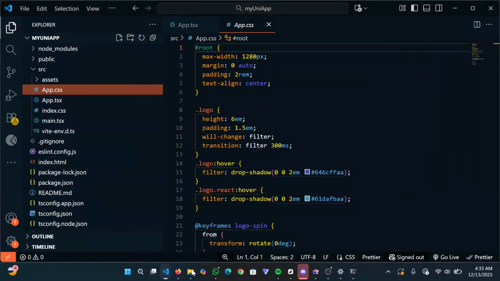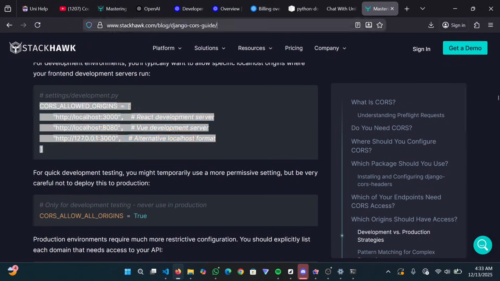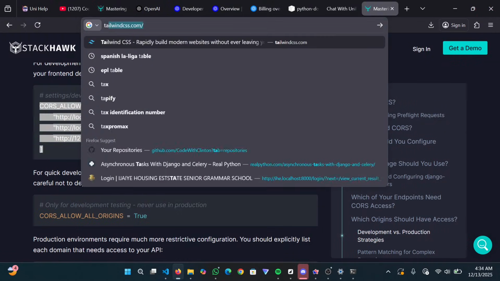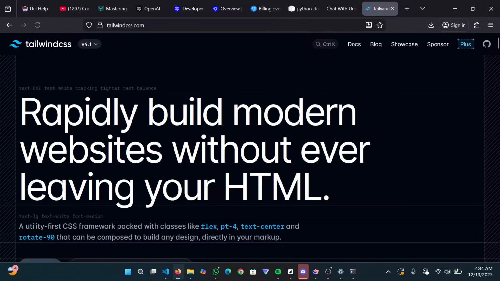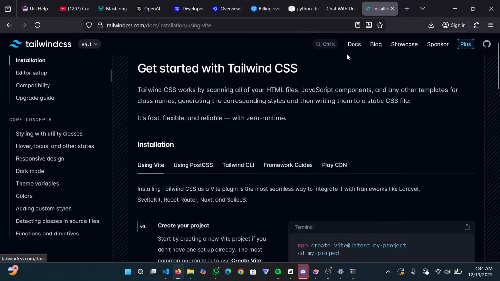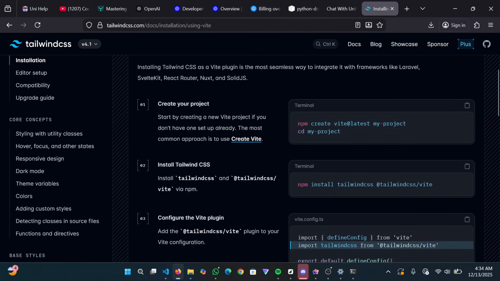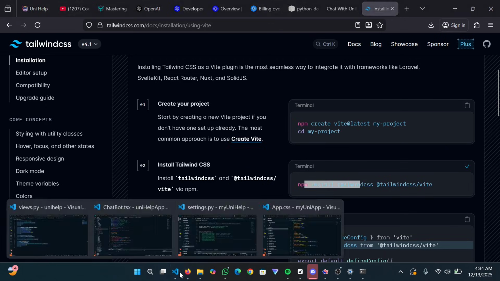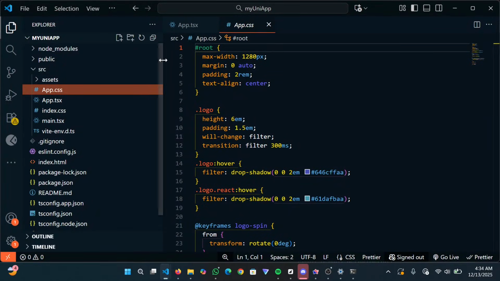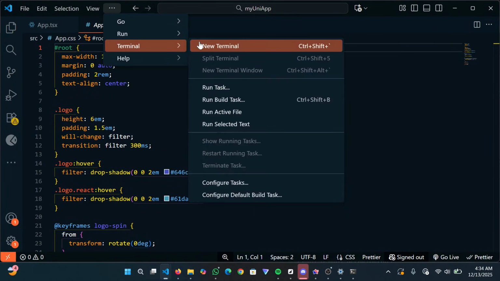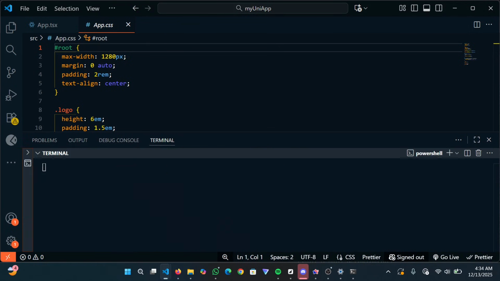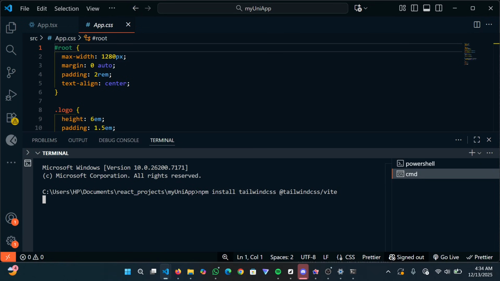So right now, let's go and configure Tailwind. Very important. So it's simple. Go down to Tailwind, and then click on Docs. Currently, we are using Vite. So scroll down. Right now, we've created our React project. So run this command, npm install tailwindcss. Copy it back to your React project. Let's go on our terminal, new terminal, then command prompt, paste, enter.